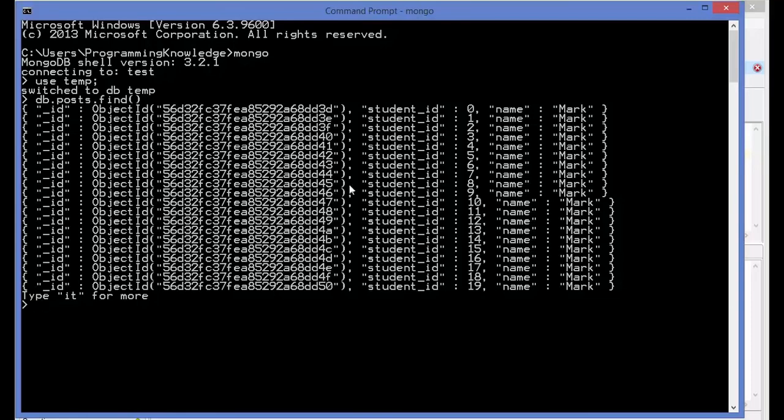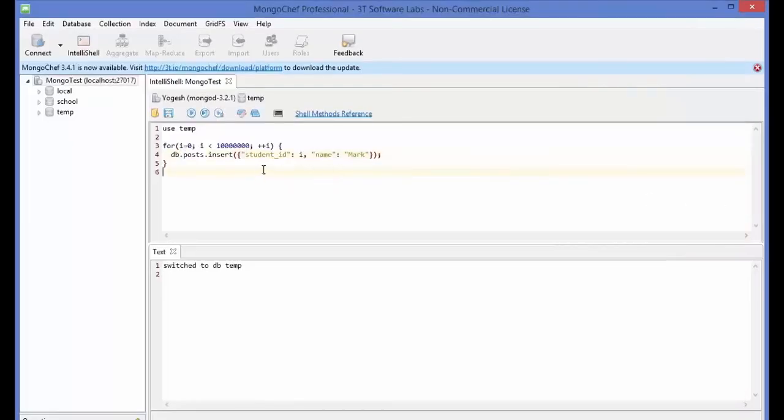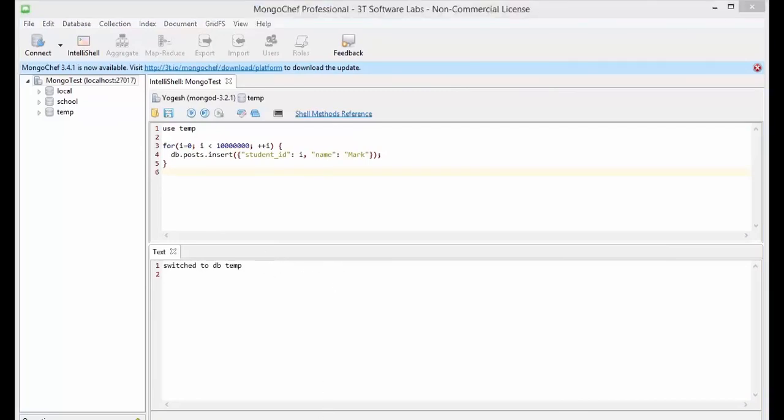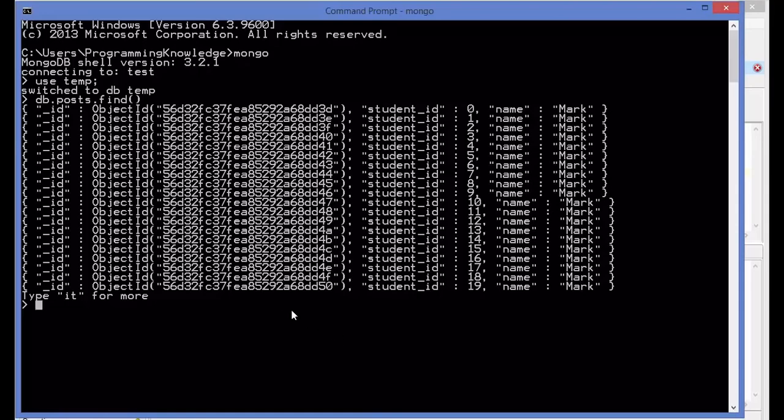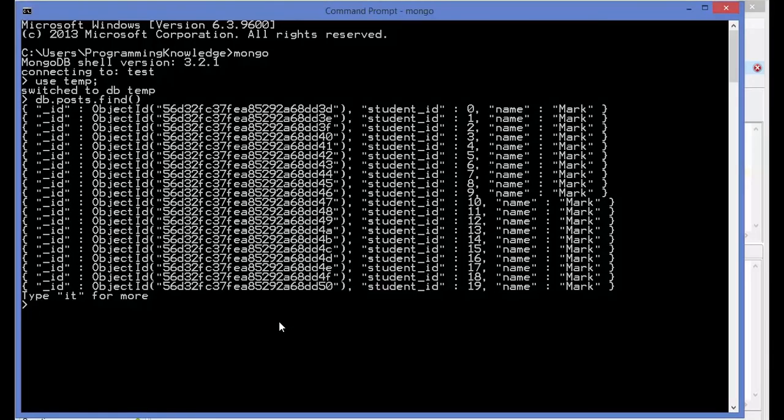And what it does is it's going to print the top results, for example top 20 results, and it will tell you to type "it" for printing more. So it's not going to print all the 10 million results using this command line. That's why I'm using this. Otherwise, if I give this command here, it will be really slow, and this Mongo Chef will try to fetch all the 10 million documents which we don't want right now, right?